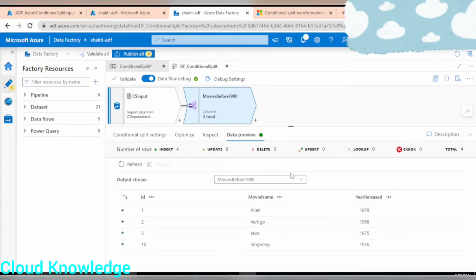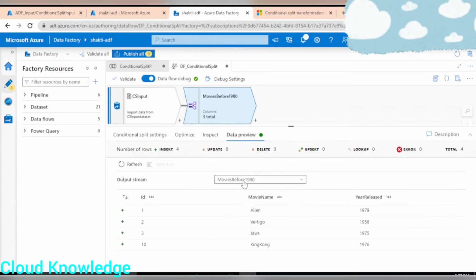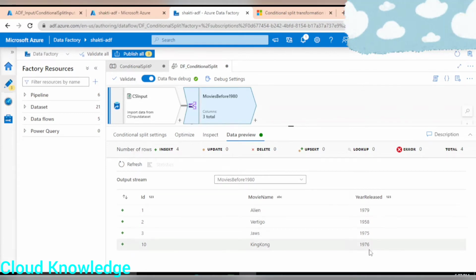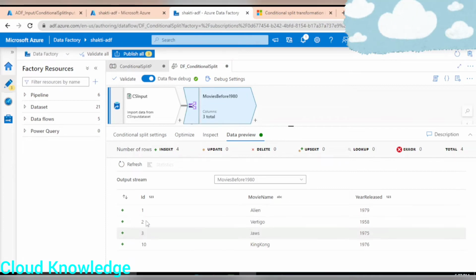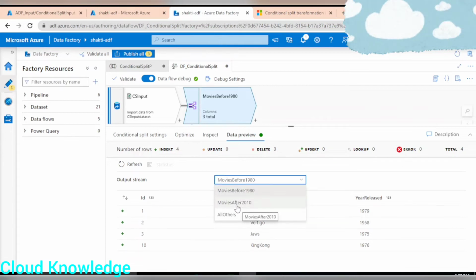Okay, so the data preview has loaded the data. You can see here there is a drop down for the output stream. The default output stream selected is movies before 1980. You can see the year released is all before 1980. The output is rows 1, 2, 3 and 10. These movies were there. Next we want to see movies after 2010.